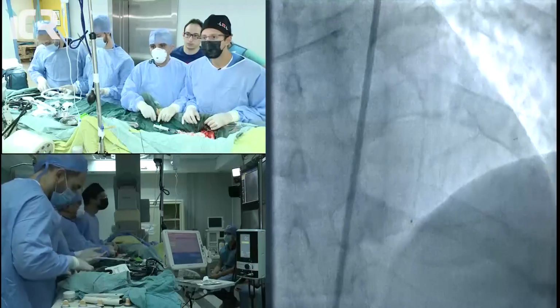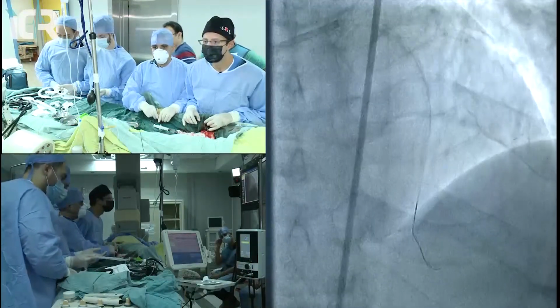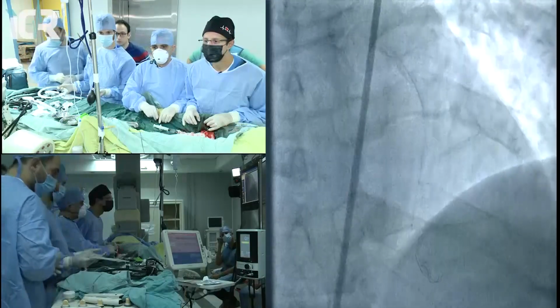So this is an example of a balloon uncrossable lesion or device uncrossable lesion. We'll see what are the solutions for this.